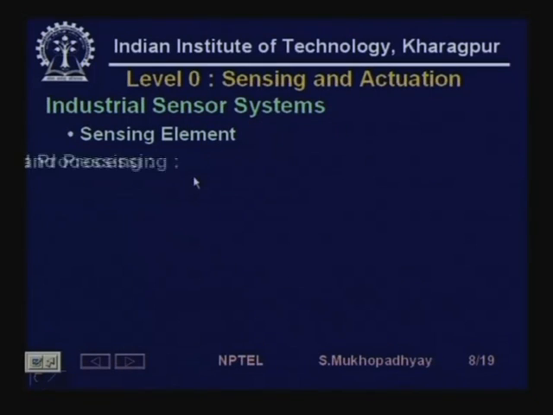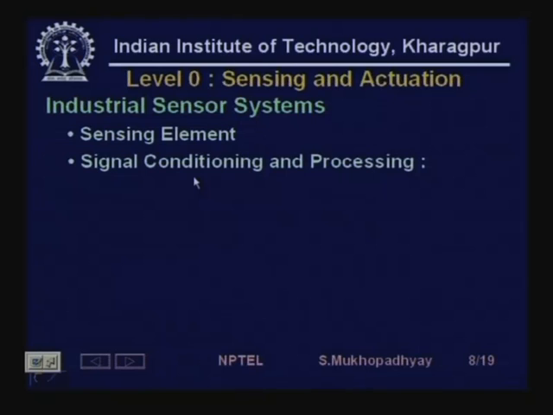Now after the sensing element, we have signal conditioning and processing. The job of signal conditioning is to transfer to electrical form, and then signal processing is to do further processing for some improvement, like linearization. Suppose some signal is varying according to square, we want to make it linearly variable, so we can have a square root operation. We can have a filter to strip out noise. We can correct bias, we can add bias, whatever we want.